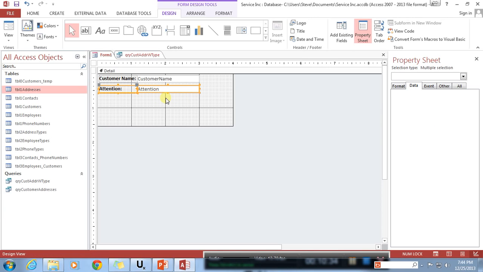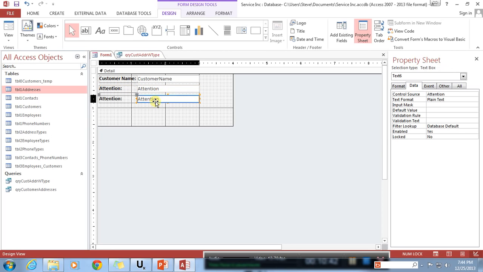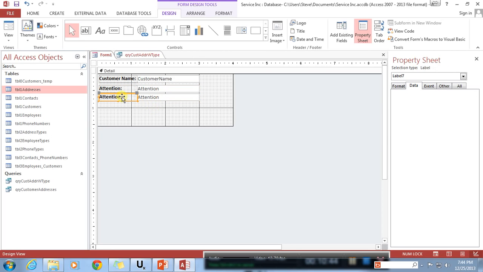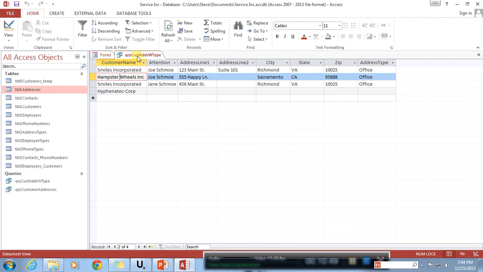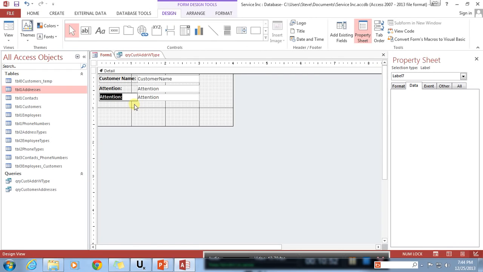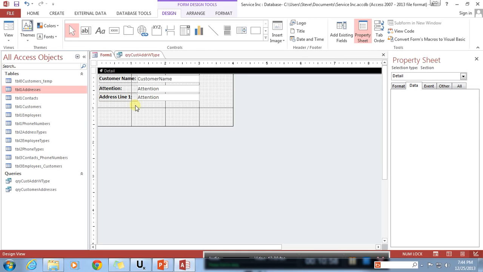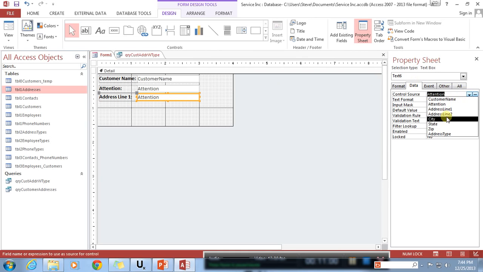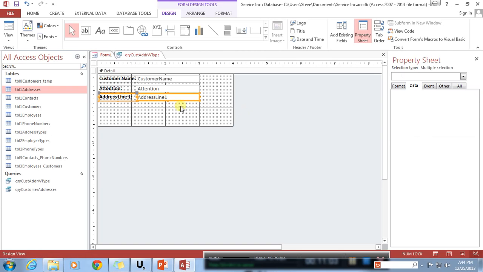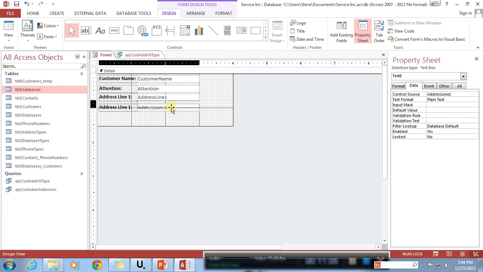I'm going to take this, copy. Before I do that, I'm going to move it around, just make sure it snaps to the grid. Okay. Copy, paste, move it around, it snaps to the grid. And next is going to be address line 1, address line 2. So address line 1, address line 2.